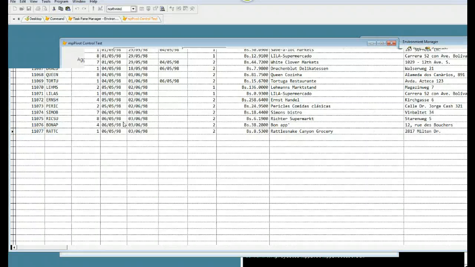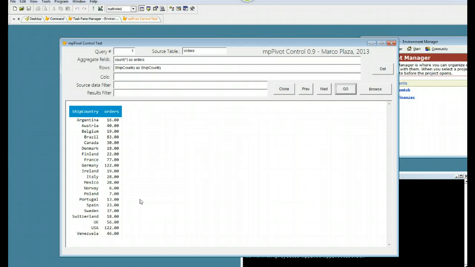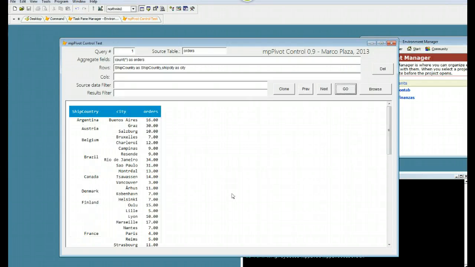We can do a simple table for a start. Let's say we want to know the number of orders by ship country. Okay, this is a simple query, but if you want it to show this by city, I can simply add another parameter. Okay? Are you following me? Yeah.